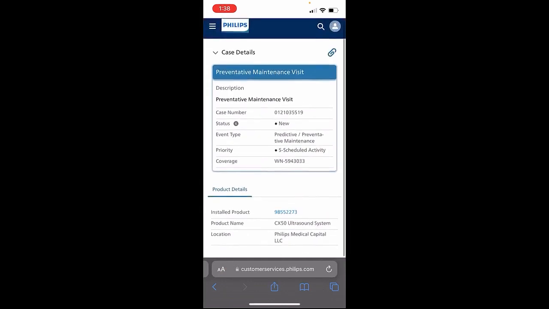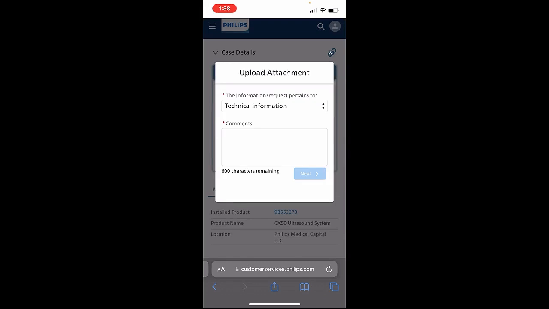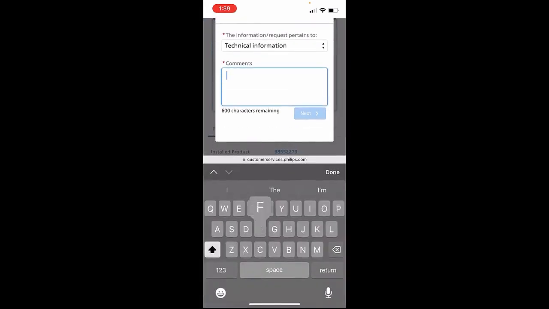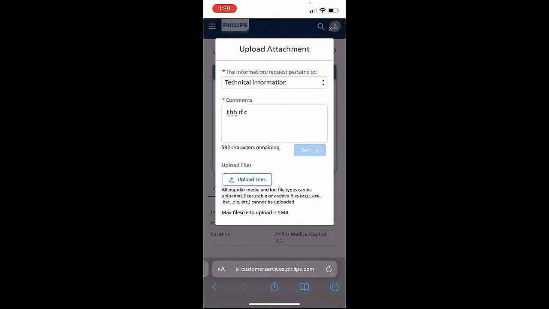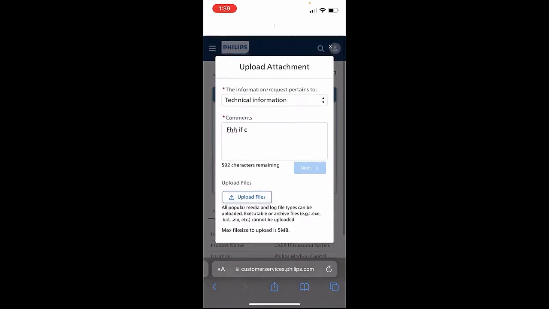So here in the case view, there's this kind of paperclip on the upper right-hand corner. If you tap that, then you can add case activity or upload attachments. You have to accept these terms, and then you get the option to upload files. And we'll take anything up to 5 megabytes, except for executable files, and archive files.